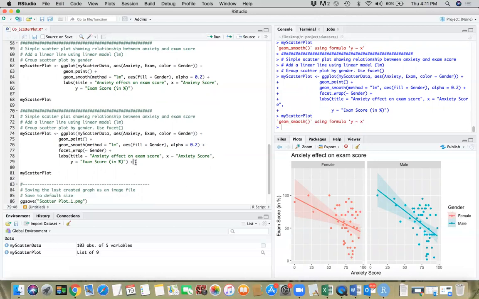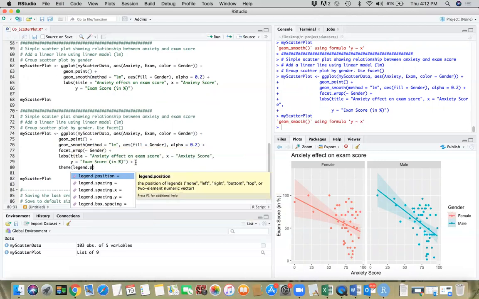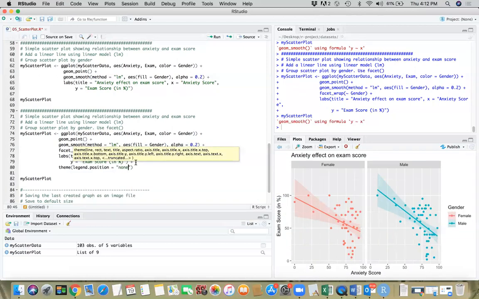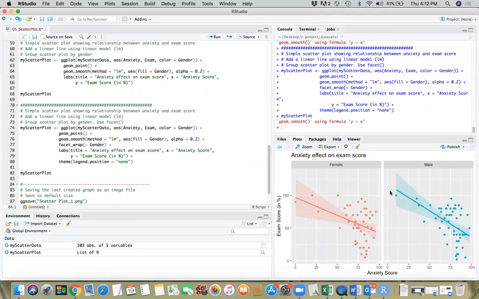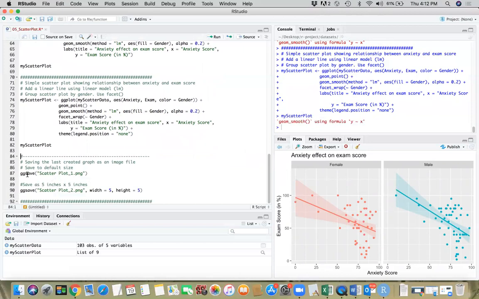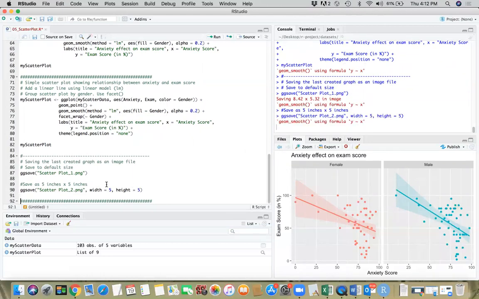So for that we have to invoke another layer called theme. So theme, legend.position equals none. This should do the trick. I guess the legends are gone now. This is looking much better. And let's say if you want to save this one, we'll just save it with ggsave as scatterplot1. This is the default size of 8.4 by 5.3 inches image. And if you want to set your own dimensions, you can do that here as well. So this is a 5 by 5 inch image.